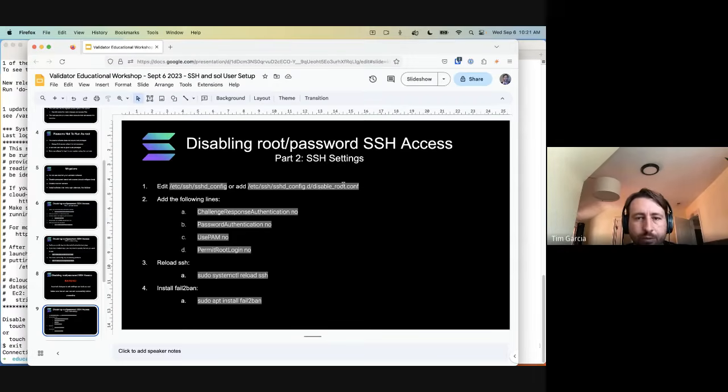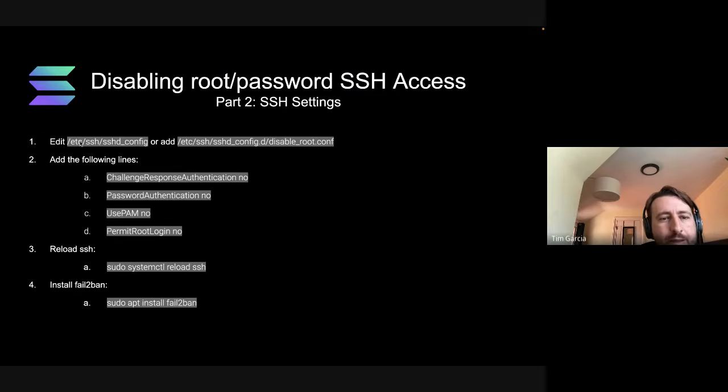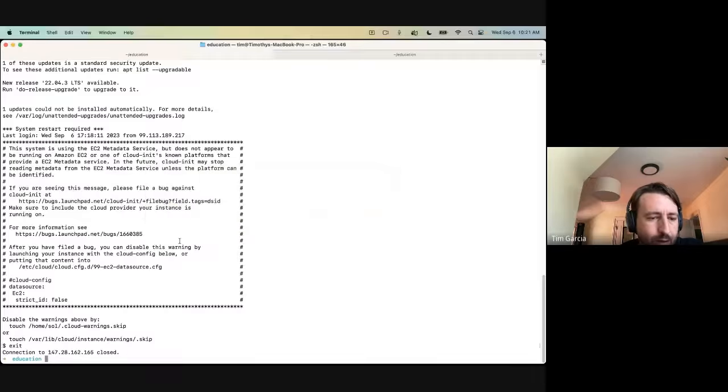All right, so now we are going to make some changes. Let me open this up real quick. We're going to do that either in the sshd_config file or in a different file that the sshd_config references. If you create this different file, you're going to have to add an include in the sshd_config. I'll show you where that should be.